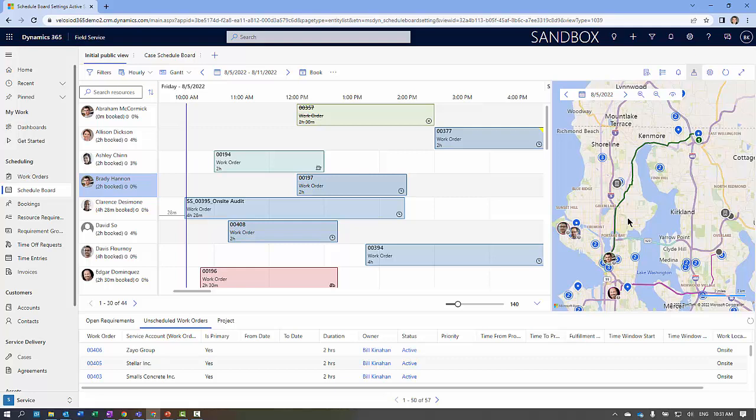Now, the idea of the mapping side of things, it gives you that visual, really, of this schedule board, both from a resource and a job perspective, right? So it shows me where they are, where they're going to be, all of those kinds of things.